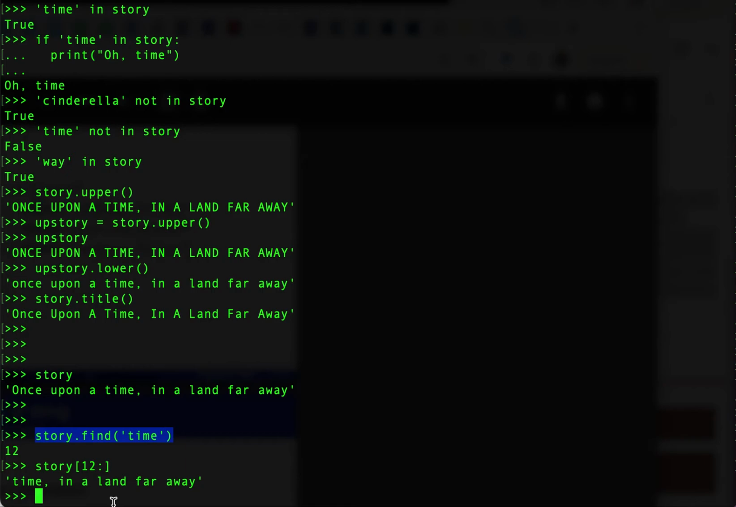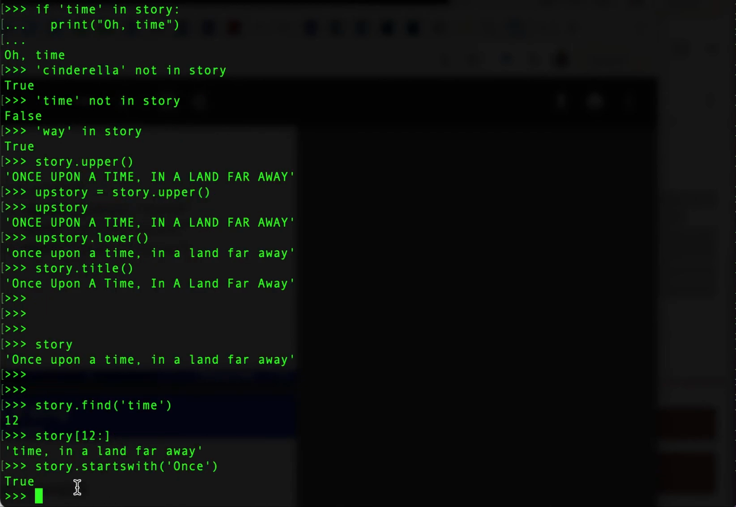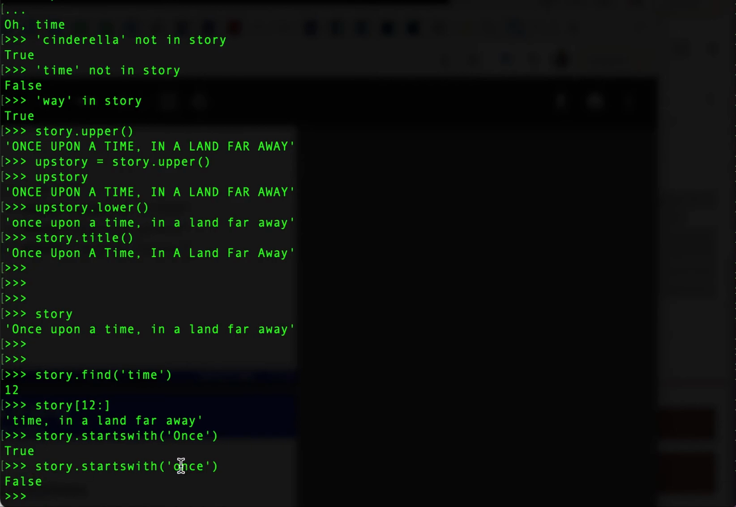I can also check whether the string begins or ends with a certain word. So for example, I can check story starts with once, and it says true. However, this is important to notice. If I say story starts with the word once like that, it's going to be false because the lowercase o and the capital O are different strings. They're different characters.